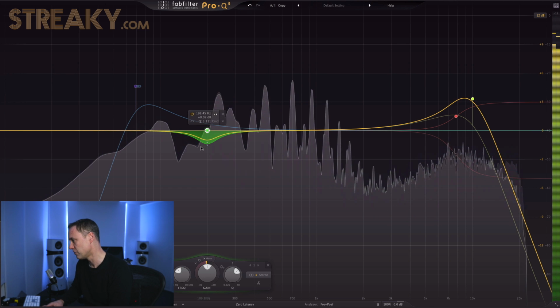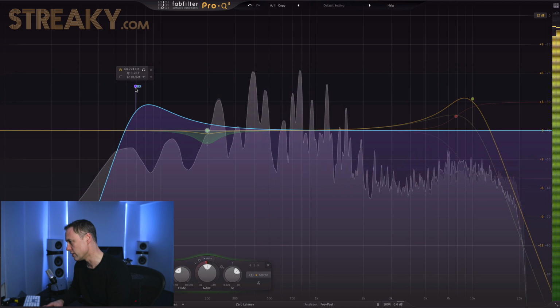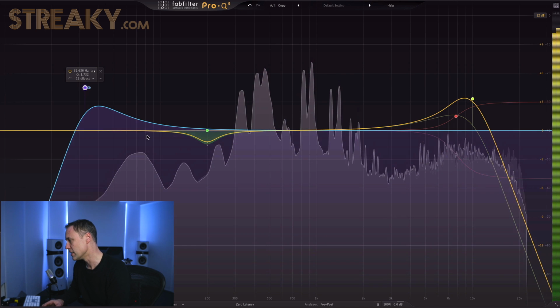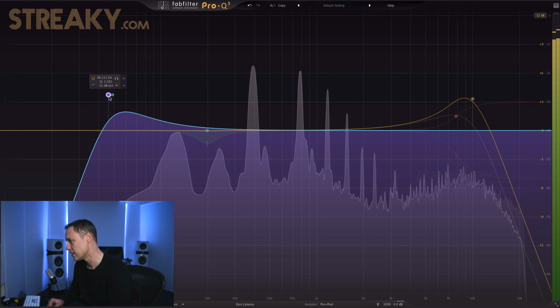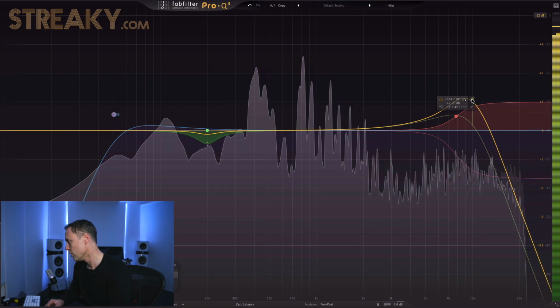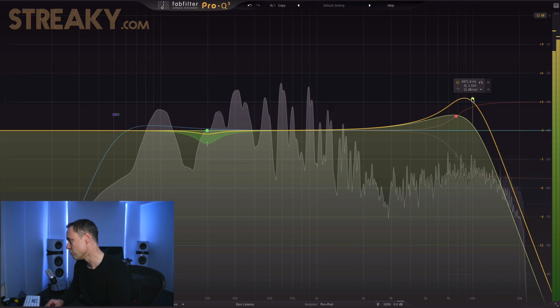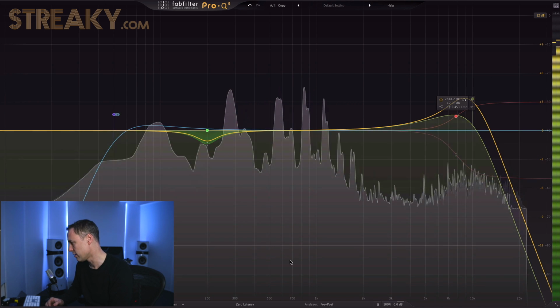But if you were using this across loads of different tracks, you can obviously dive really deep, start chopping into stuff quite heavily and making a lot of things really dynamic. So yeah, really cool EQ, definitely worth a look.